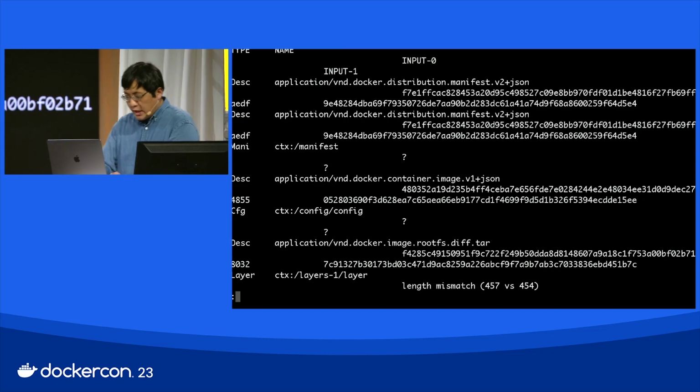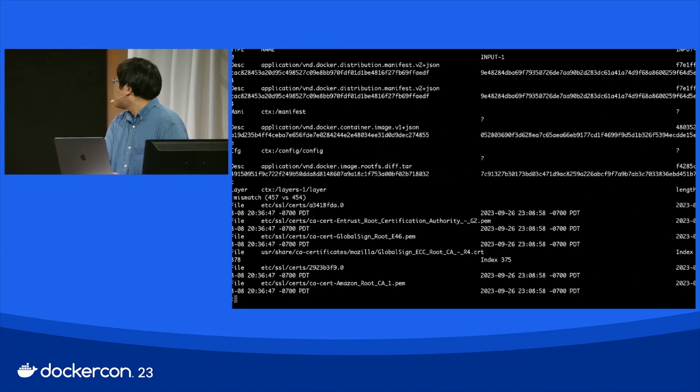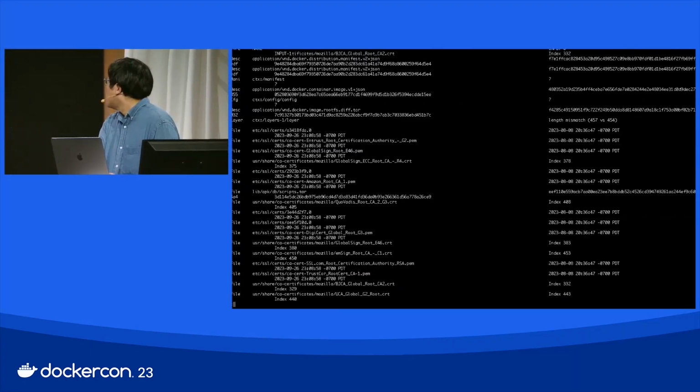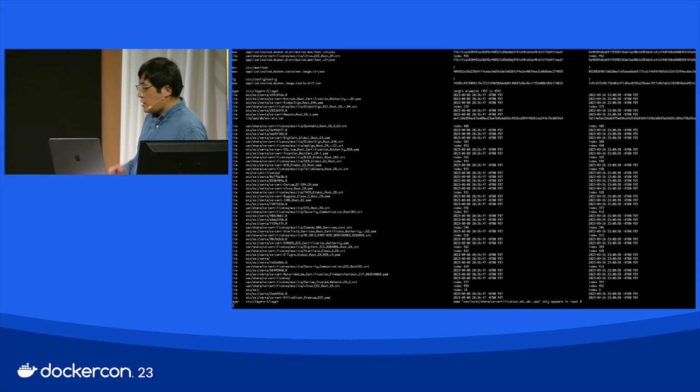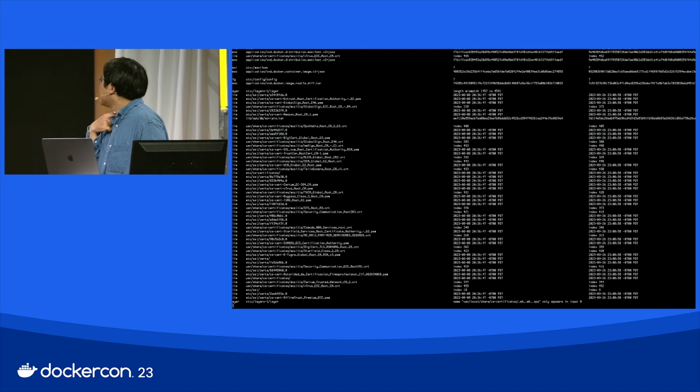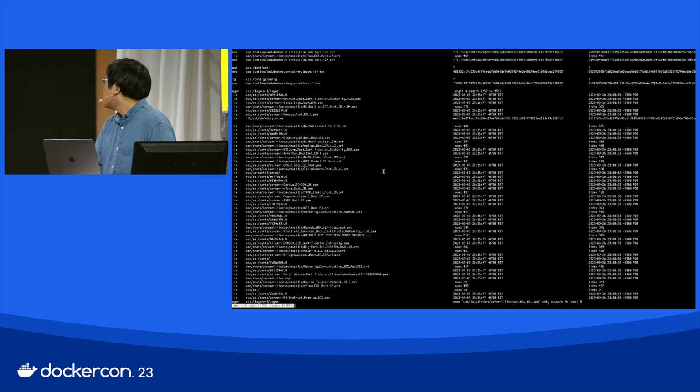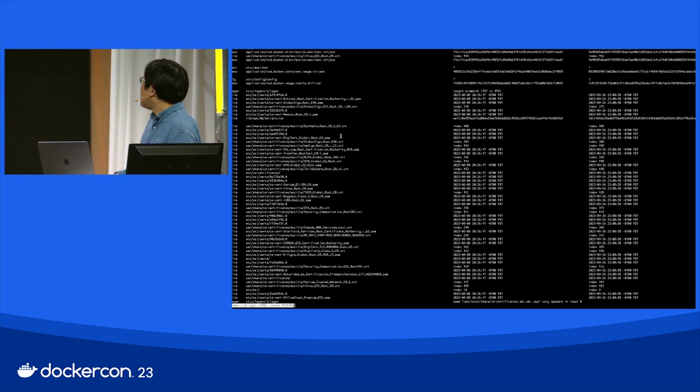And now we have the result. This image is not reproducible. So you have a bunch of diffs. The font might be very small, so you can't read that, but it doesn't matter because the output has more than 14,000 lines, because timestamps are different, and the ordering of files in the image archive is also different.